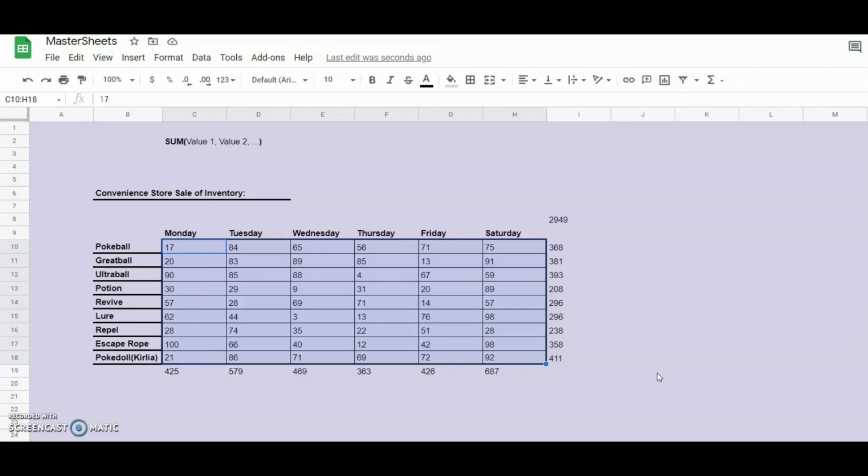We can see that my sum function over here is correct because once I highlighted all of the data, it came back as identical. Now, when you do the sum function, you don't always have to do it by the column or by the row. You can just go straight for it, highlighting all the data that you want to include.